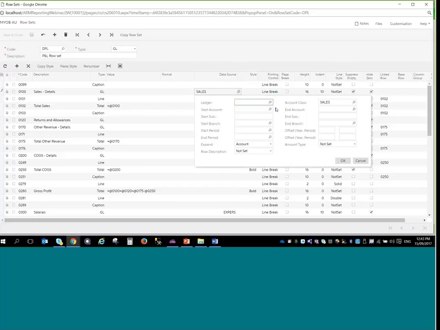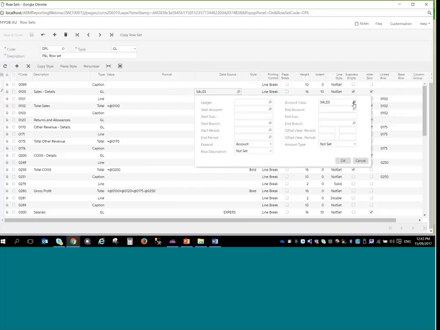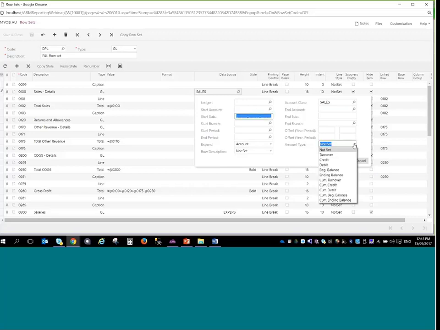As I mentioned earlier, you can get the data coming from your actual ledger, your budget ledger, or your reporting ledger, and things like that. It can be an account class, or an account, sub-account, branches, periods. You also have the option to choose whether you want to bring in the turnover, which is like a period-to-date balance, your credit balance, debit balance, your beginning and ending balance, and the ending balance is nothing but your year-to-date balance. And if you are in a multi-currency environment where you've got foreign currency GL accounts, you can also get the values in foreign currency as well.